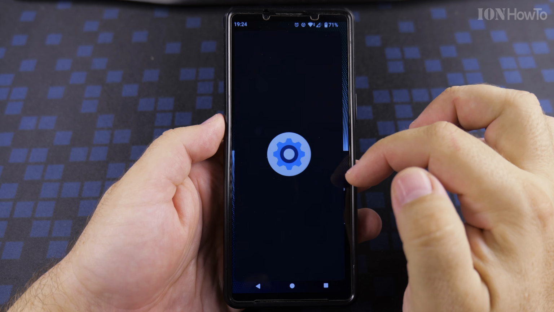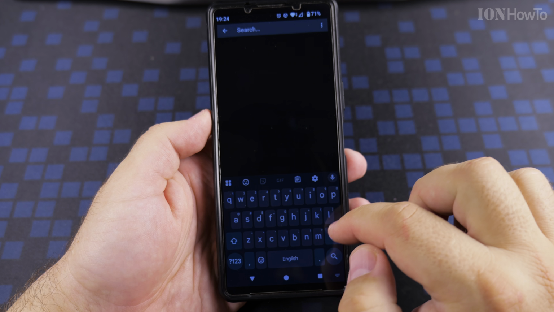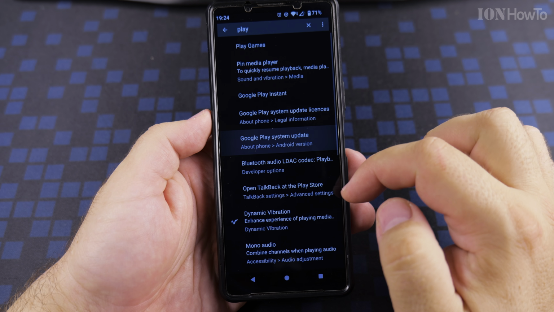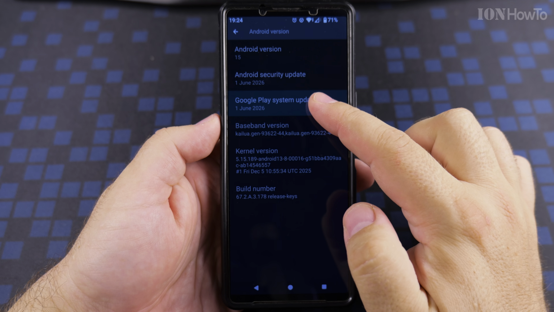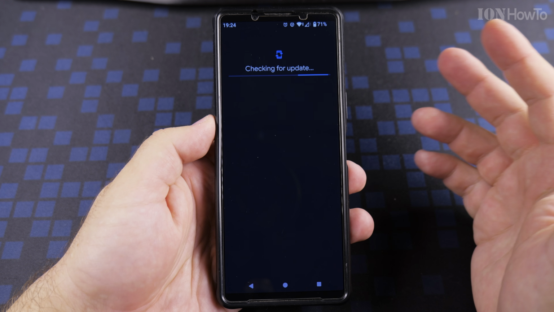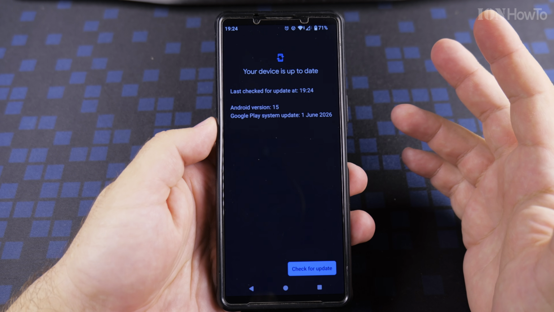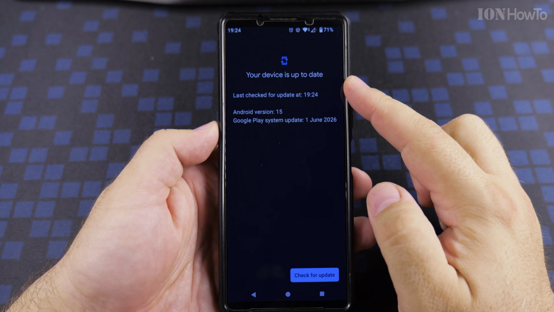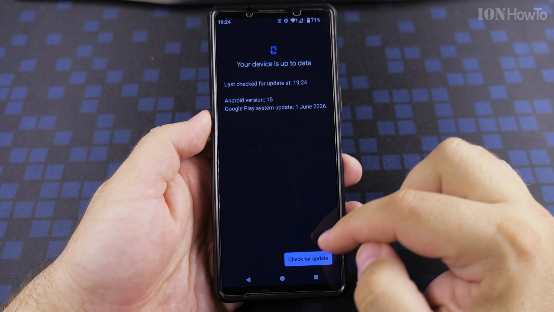After the restart, you go again in the settings and search for Play. You should see Google Play System Updates. Let's see now if it's going to work. It's probably going to work or not, depending on how it is. Okay, so the device is up to date, 1st of June.